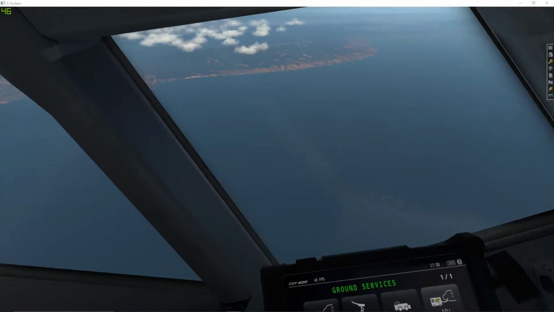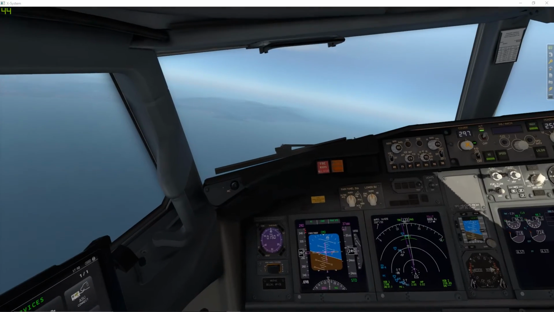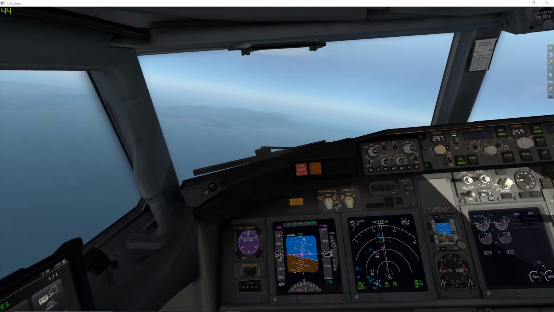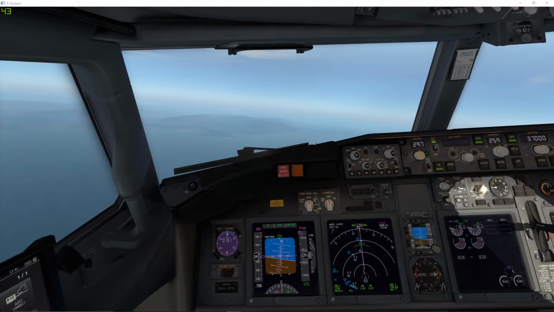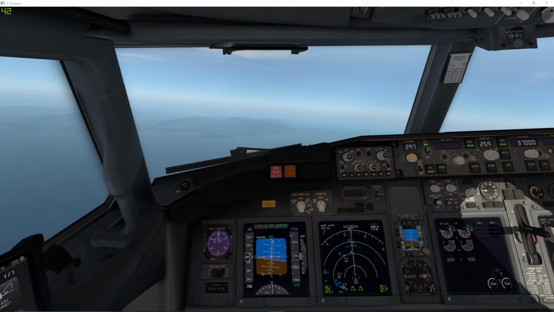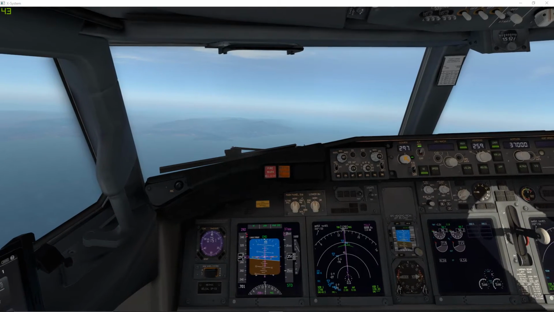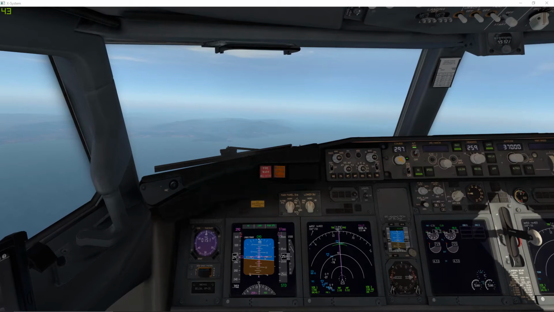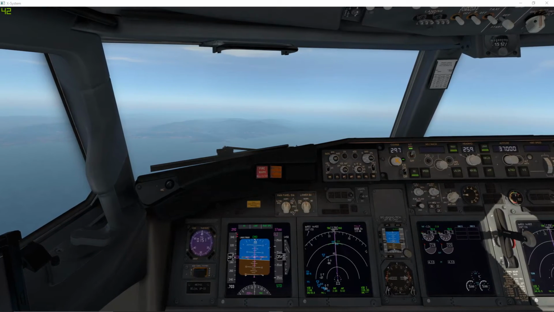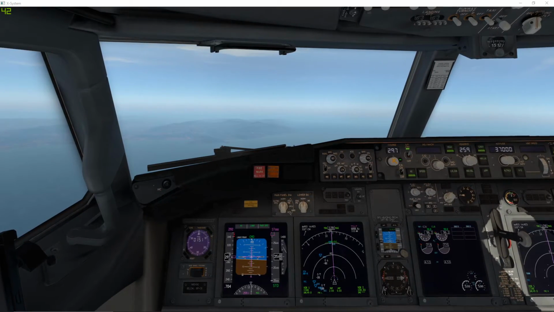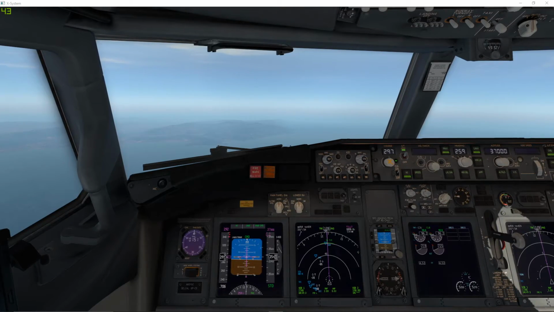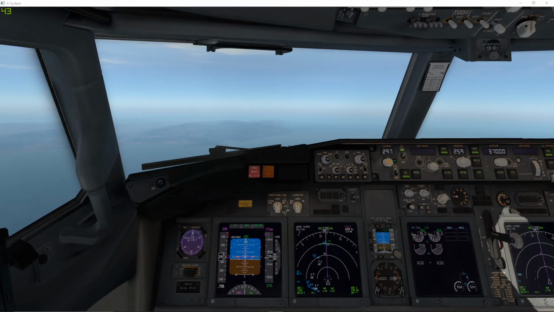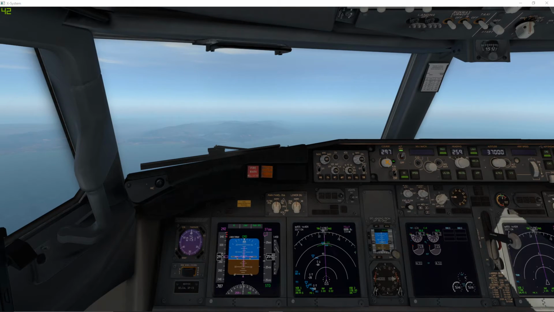Oakland Center, good afternoon. Check card 104 with you now, climbing through 15,000. Check card 104, Oakland Center, verify 15,500. If so, climb and maintain flight level 290. Check card 104, I believe I stepped on you, climb and maintain flight level 290 and confirm that altitude. 290, and yeah, the altitude now is 16,300. 16,300, got it. Check card 104, cleared Mickey.